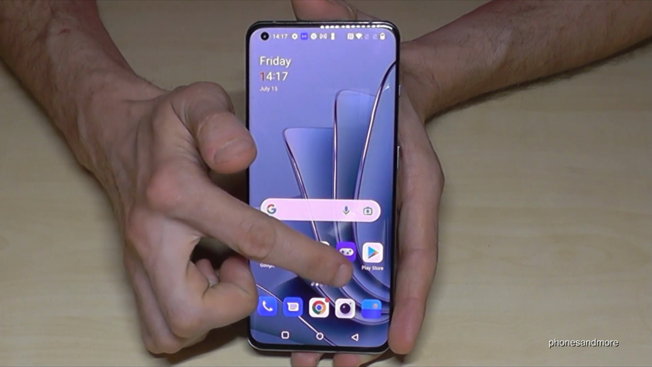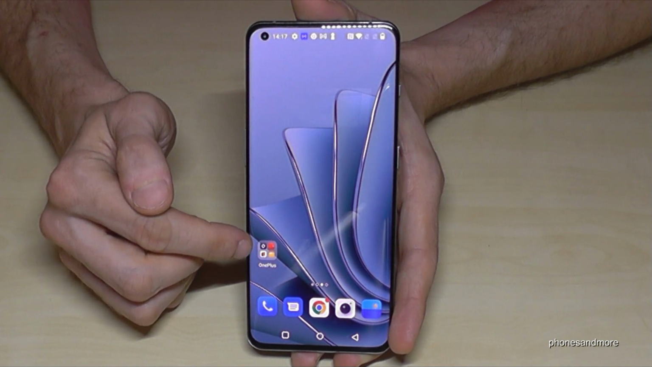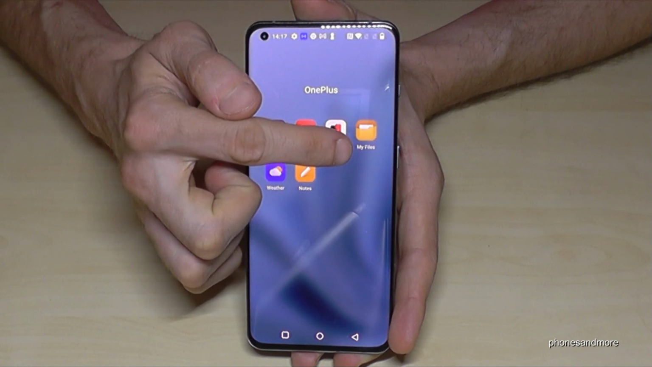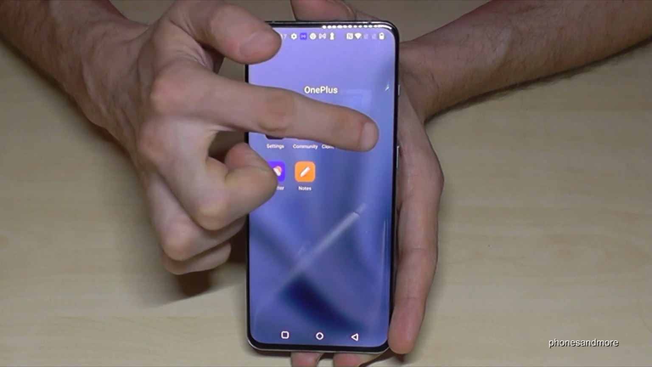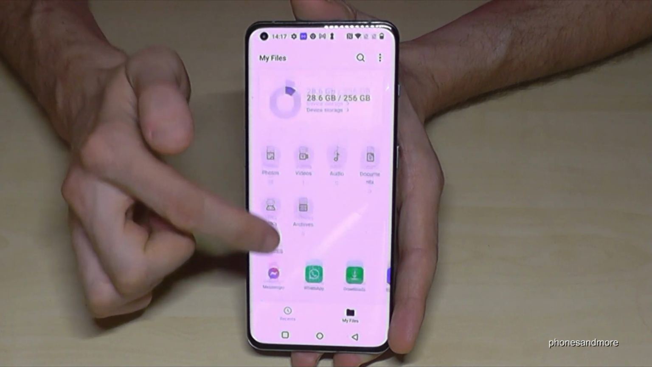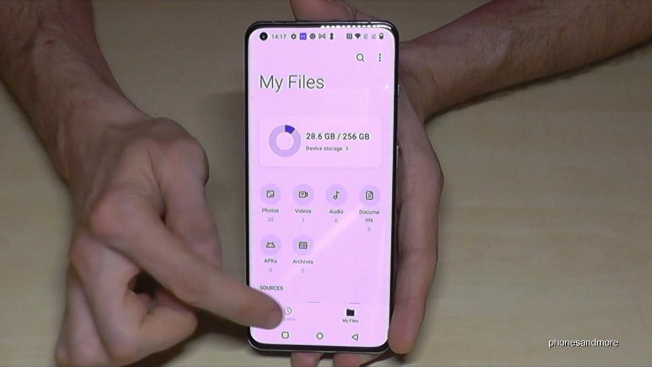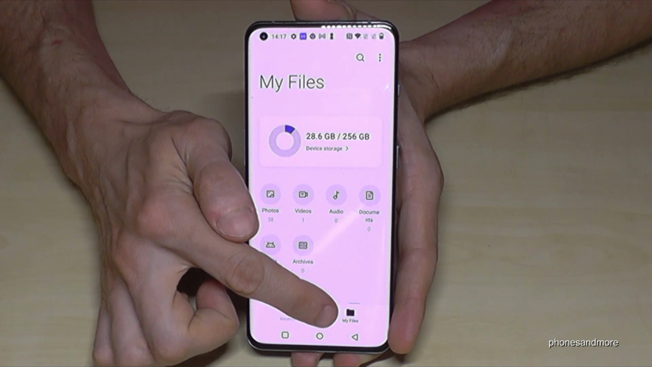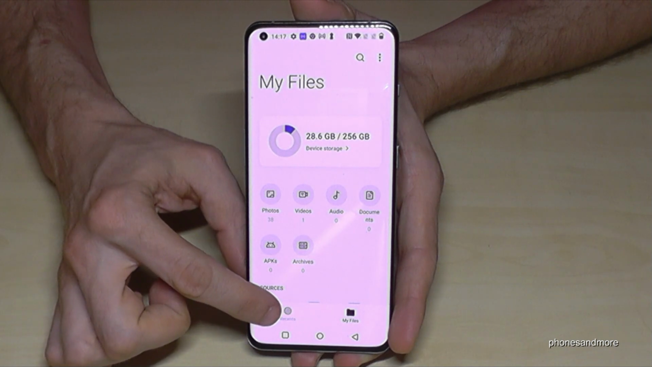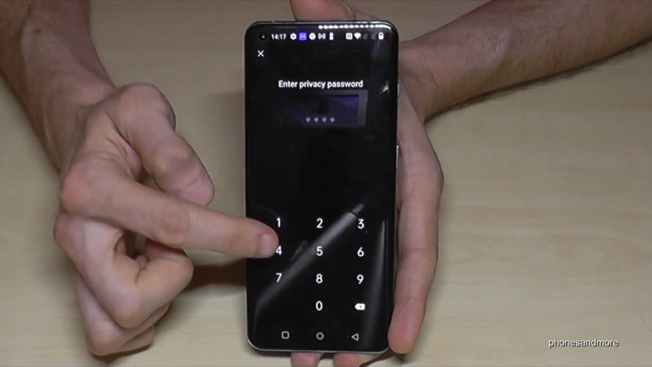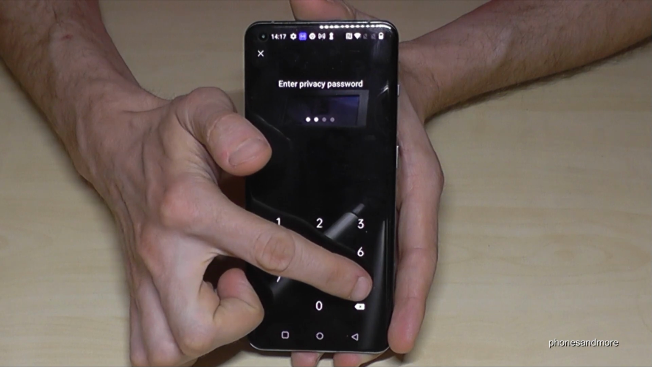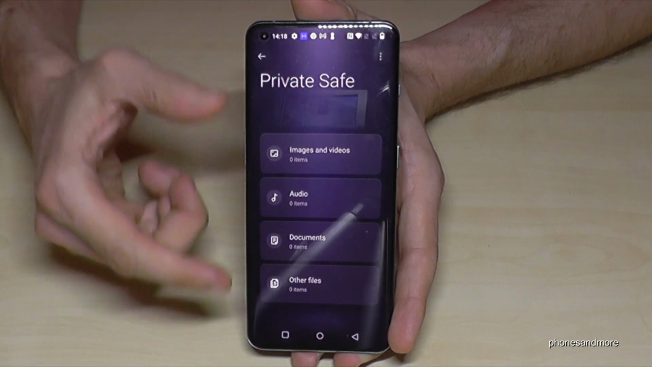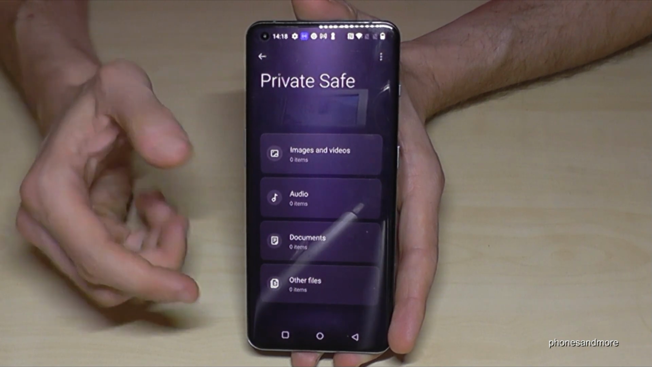Pretty easy. You will have here the OnePlus folder, and a part of the OnePlus folder is the app named My Files. So here you have basically all your files, and we need that bar here, the recent files and My Files in general. If you long press this bar and enter your private password, 4 times the 9 in my case, you have access directly to the private safe.